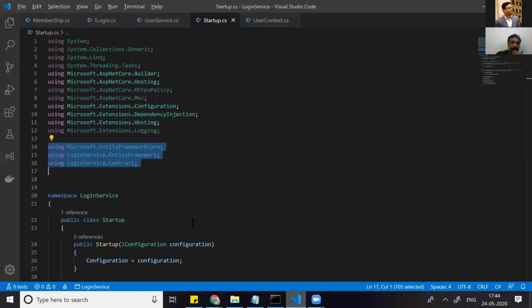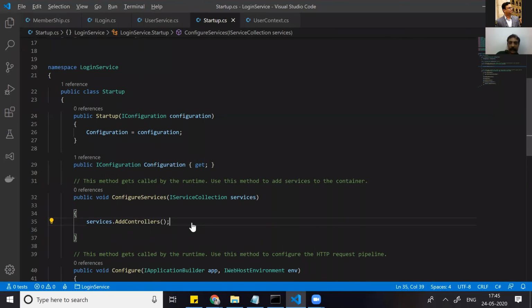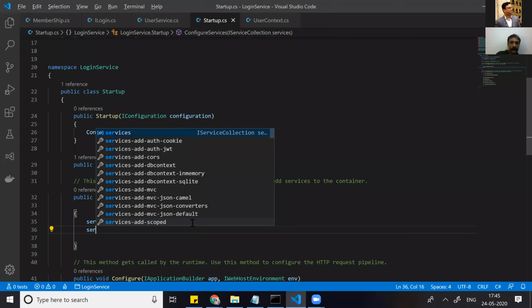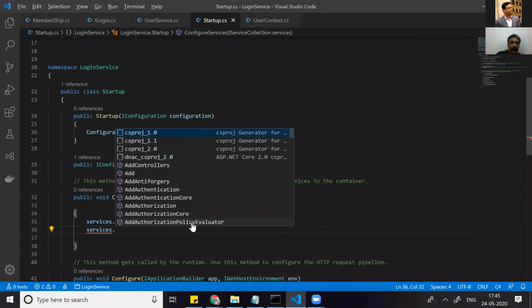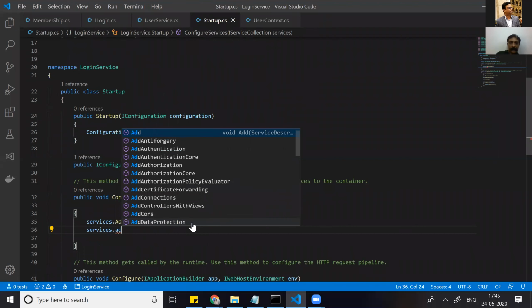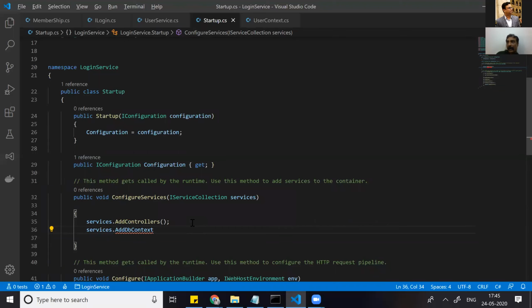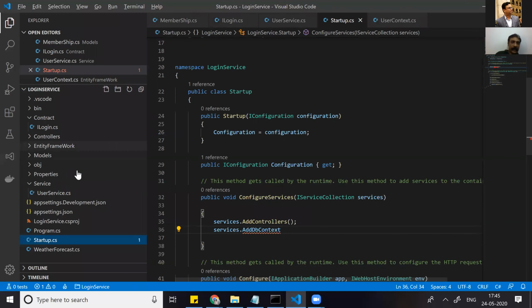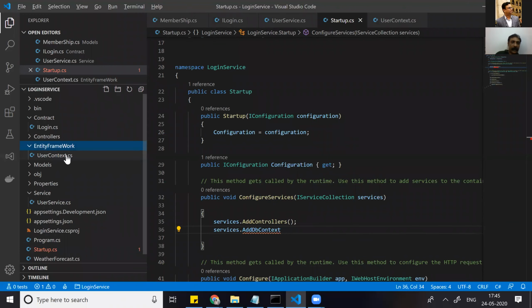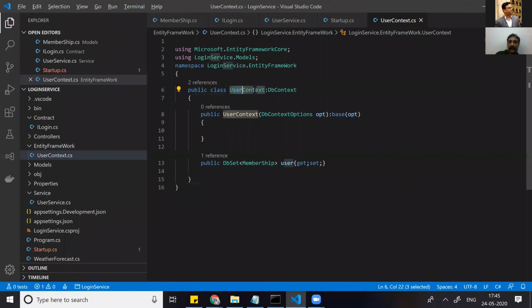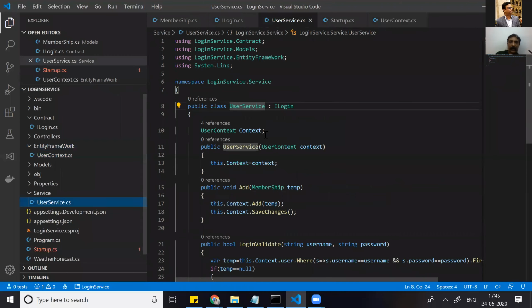Now come back. So services dot add. Look at AddDbContext. AddDbContext, so this is the function. You have to pass a context for creating the instance. Look at context. I've taken the entity framework, and if you don't allocate the memory for this class, you can't call the parameterized constructor. So at this point, I want this class to be instantiated by the core itself, and second, the user service.